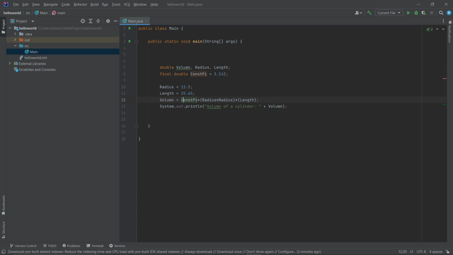Now you can just quickly write down the volume formula. Volume equals const pi into radius. Why is radius multiplying 2 times? Because in the formula we have r square. So r square means that you can multiply radius 2 times. This is how you are performing power operation in Java. Then finally pi r square h or L, which is the length of your cylinder.